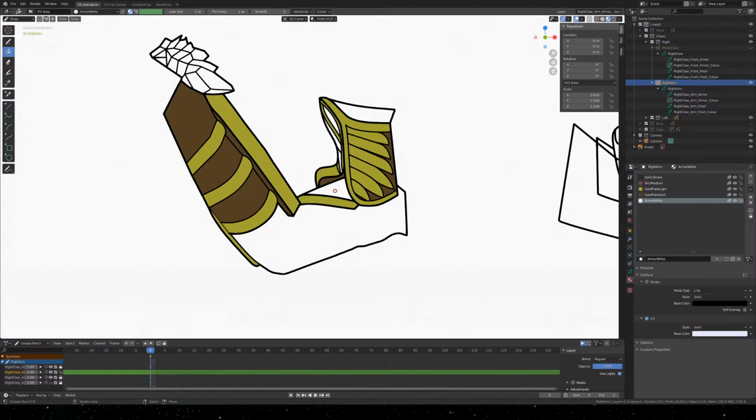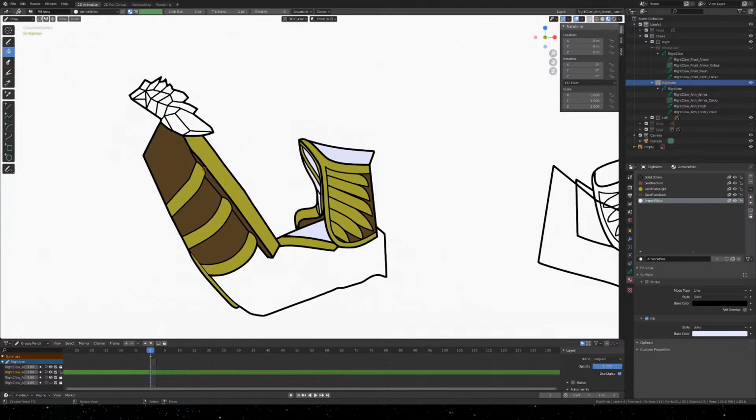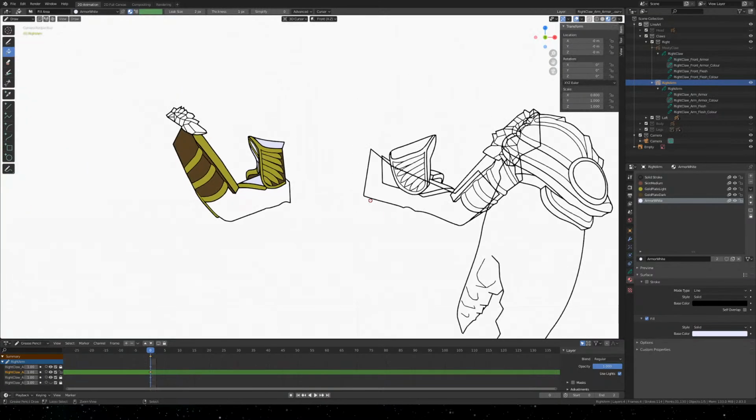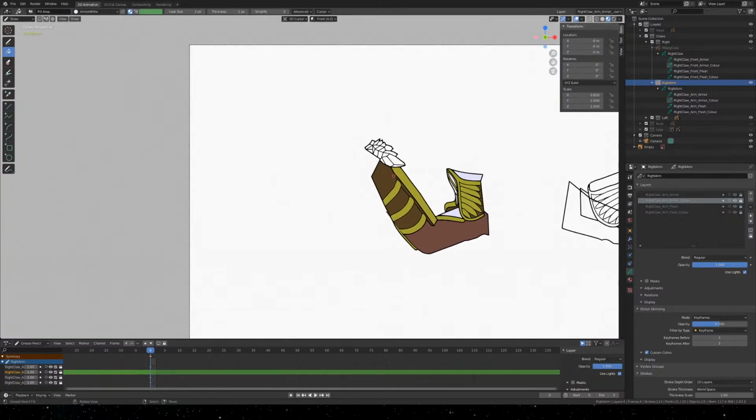Armor white. There, and probably there. I'm not entirely sure. Okay, save. We can now do that. Looking fine.